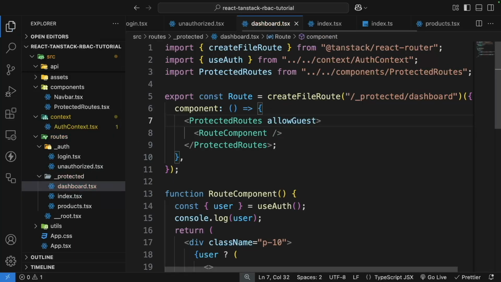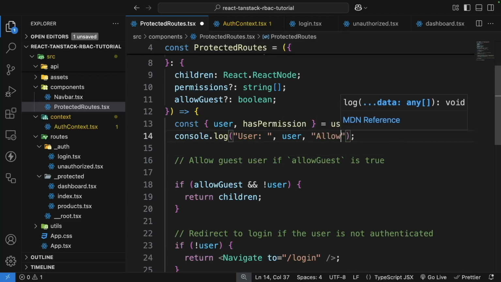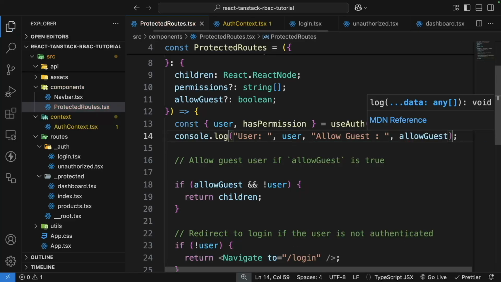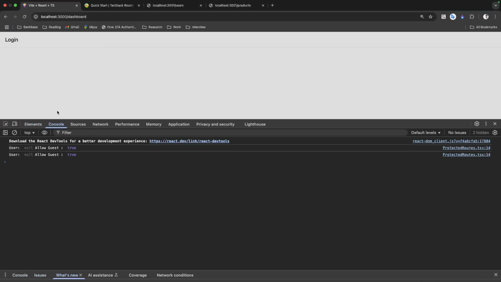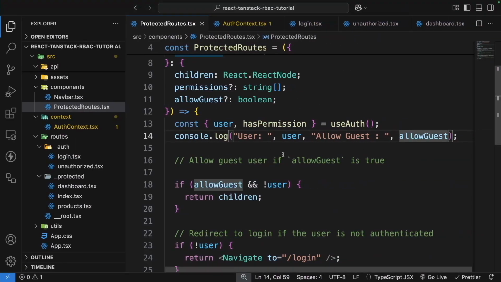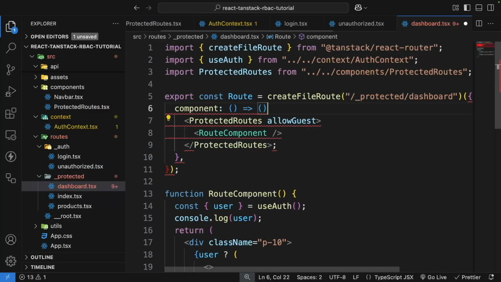So let me have the allow guest. Now what I will do is go to the protected route, and here I will just check the value. So if I have the allow guest, let's have the value of allow guest here also. So I will have the allow guest. All right, now let's go and check. If I remove this, then I see the allow guest is true, but still I don't see the data on the dashboard. So if I go back and check the dashboard. Yep, I made a mistake here. So this will be the rounded brackets, and I can remove this.